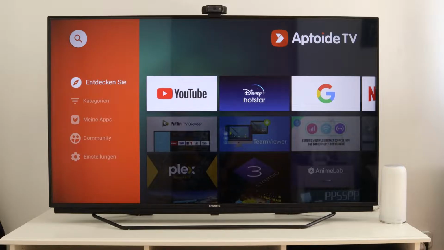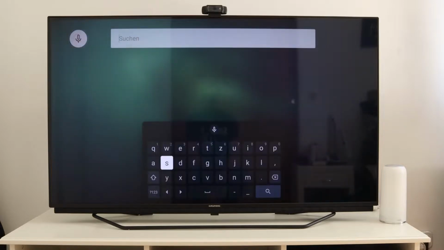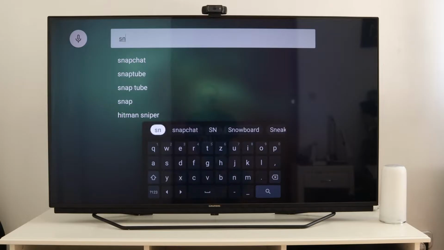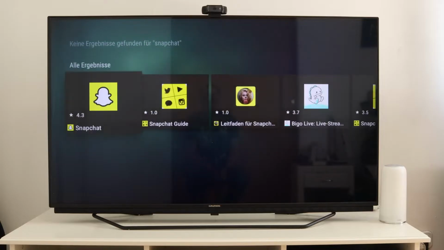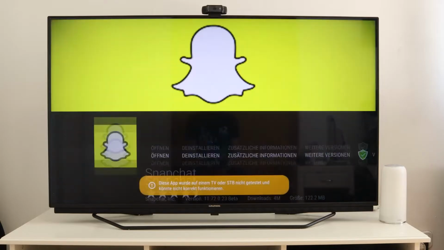So we go to the magnifying glass and type in Snapchat here. And you see, Snapchat already appears here automatically. Go to the magnifying glass. And here I have Snapchat. And I can install that now.